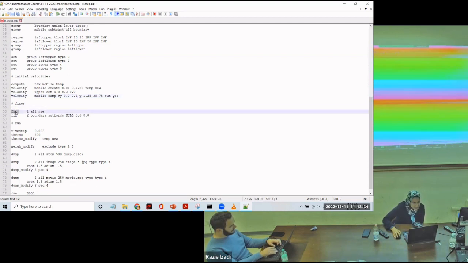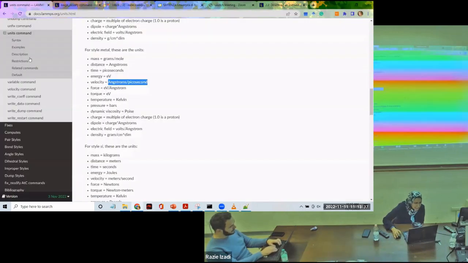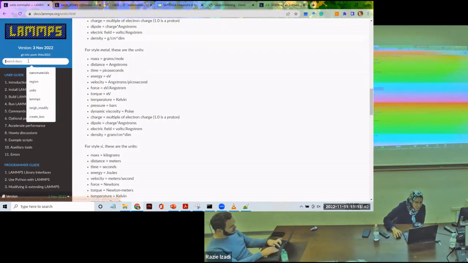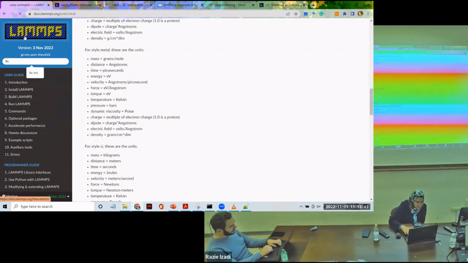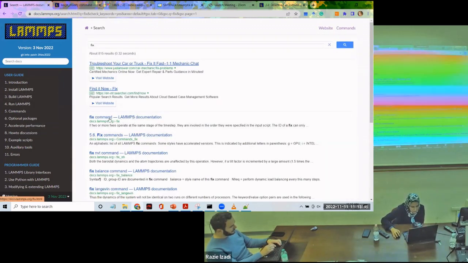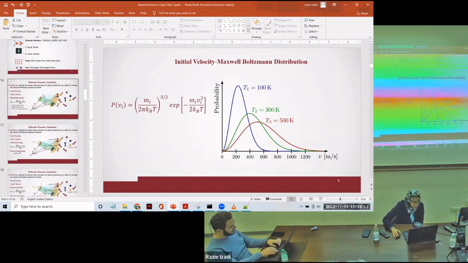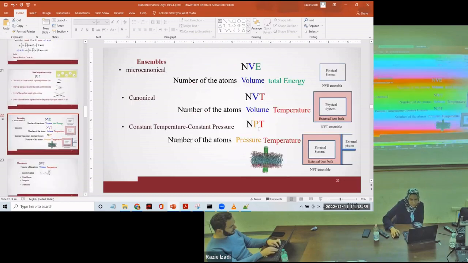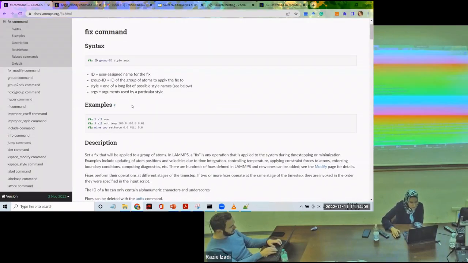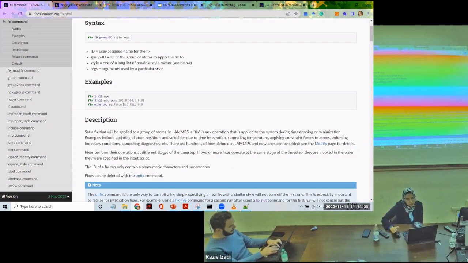Now we have the fix command. It is also an important command. Actually, anything that we want to do, we should do it within the fix command, and it has a lot of styles and a lot of arguments. If you remember, we talked about different ensembles: one with fixed total energy, one with fixed temperature, and one with fixed temperature and pressure. This is one of the things, but not limited to, that is defined in the fix command. If we want to move a number of atoms, besides the velocity command, we can use the fix command.